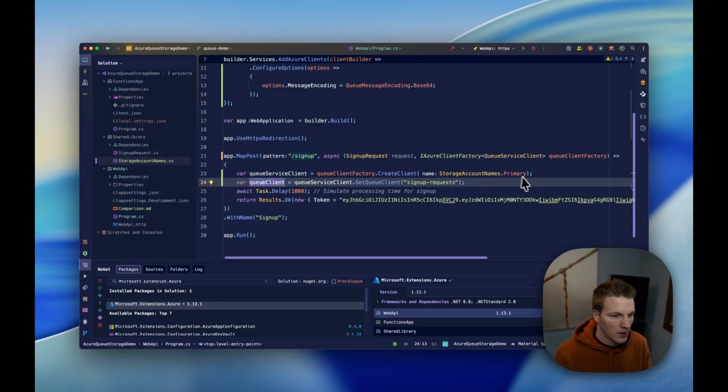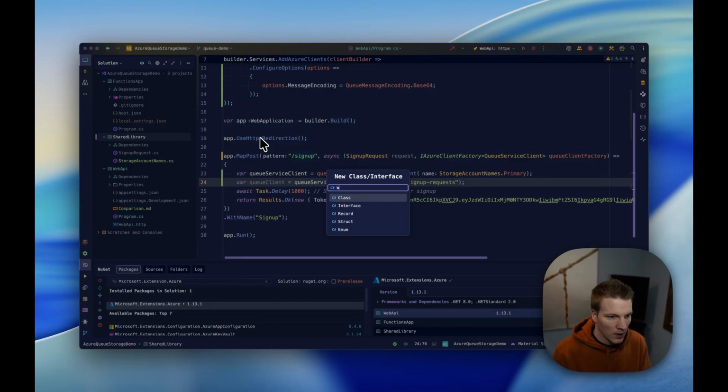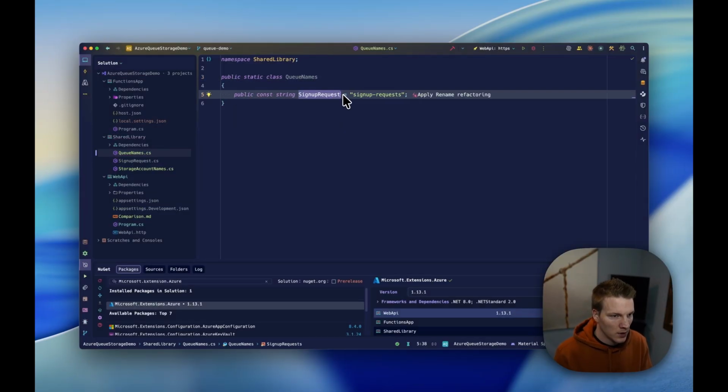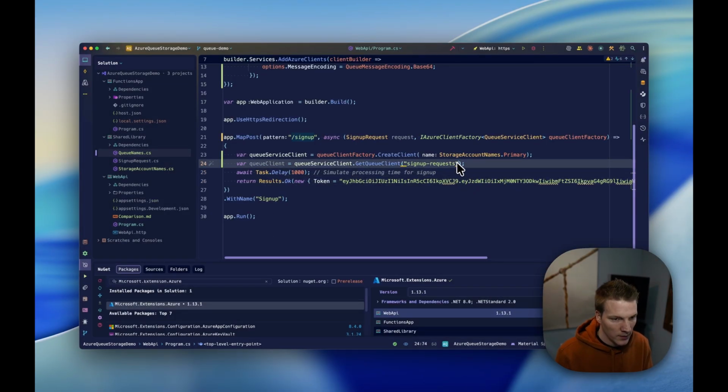So we can say this, which is to say var queueClient, get queue client from the service client, and then we want to get the actual name of the queue. Now, just like we did with the storage account names, I want to create a new class over here and call it QueueNames, make this a static class, and we'll just call the first one SignUp. It's going to be the name of our first queue. And then back over to Program, we will now say, instead of this magic string, QueueNames.SignUp, making use of those constants instead of magic strings.